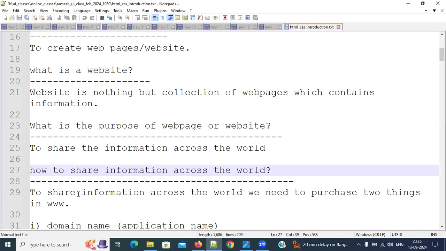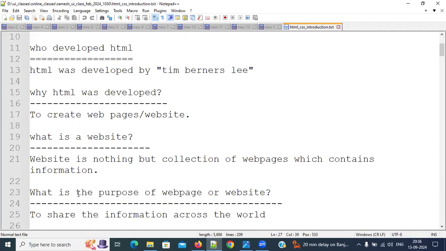For example, I have developed an application. Can that application be available to the entire world? I have created my own website on my computer. No. Only you can see that application because you have developed it. Or you can call your relatives or family members and show it on your computer, but not the entire world.